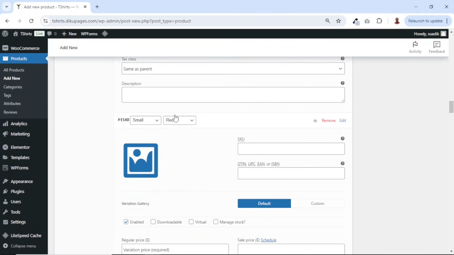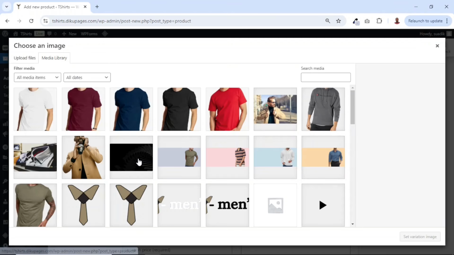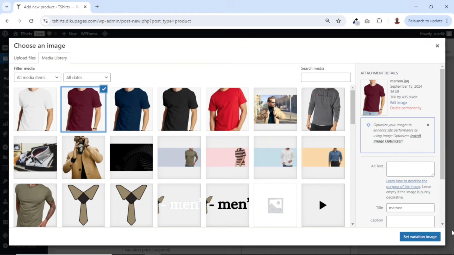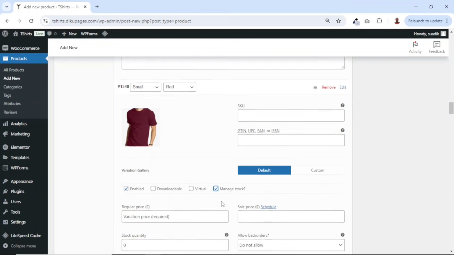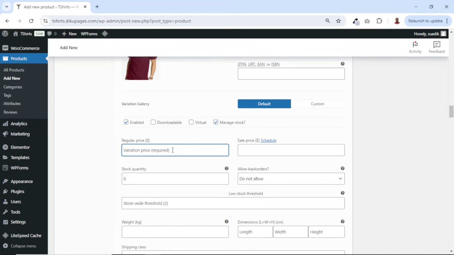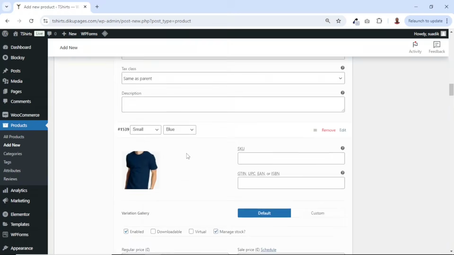Going down, next we choose the red color. Take note, we are still under small, so I click on Upload Image. And this is my red color, or whichever color is that. I enable stock management. Going down, the price will be 20 and quantity is going to be 100. So now we are done for the small size.